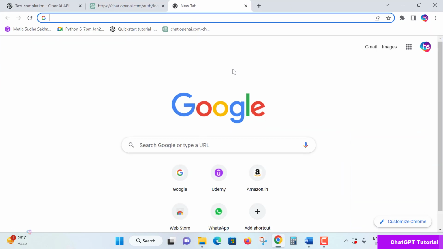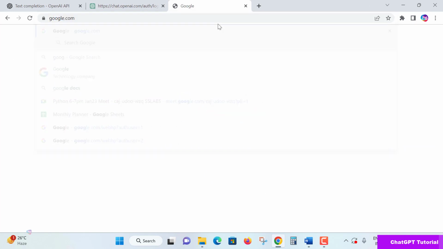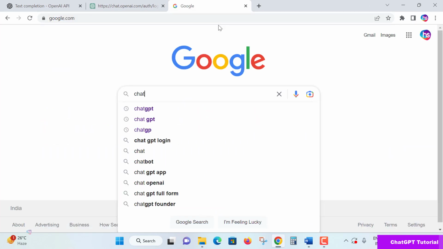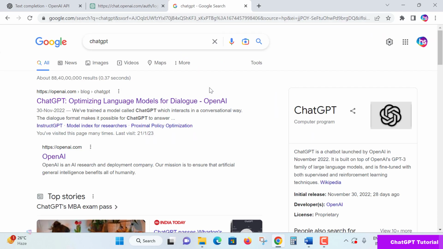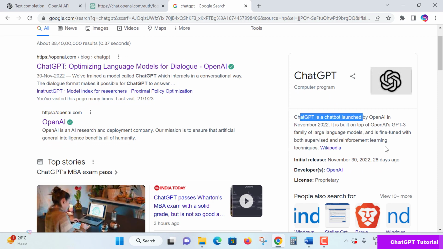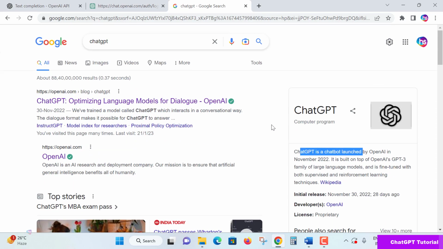Yes, let's go to Google and search for ChatGPT. Once you type ChatGPT in your Google search engine, you may observe that ChatGPT is a chatbot launched by OpenAI in November 2022. It is built on top of OpenAI's GPT-3 family of large language models and is fine-tuned with both supervised and reinforcement learning techniques, added here to solve many queries and give you real-world scenarios.